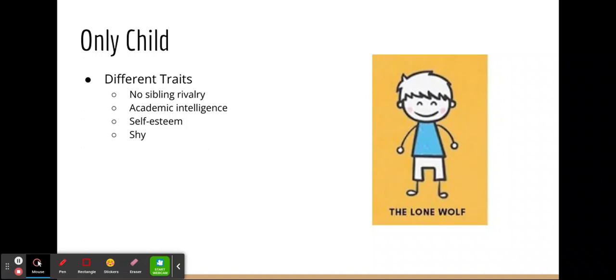And shy. When they are younger, oftentimes they can be shy around kids their own age at first, as they are unfamiliar with other children around them in their home usually.